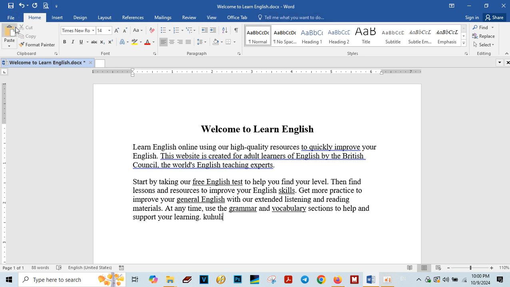And one more, this bar we call the menu bar, right? In the menu bar we have file, home, insert, design, layout, reference, and so on here, right? And in each of the menus here, we have the formatting bar below, right?